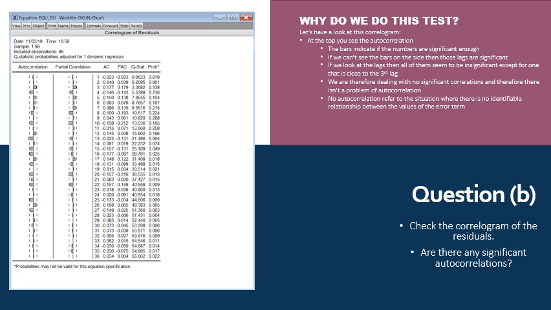At the top, you will see the autocorrelation. The bars indicate if the numbers are significant enough. Basically, if the bars cross the lines on the side, then those lags are significant. If we look at the lags, all of them seem to be insignificant, except for one close to the third lag, and that's close to one of the bounds, but it's still not significant enough. We are therefore dealing with no significant correlations, and therefore there isn't a problem of autocorrelation. No autocorrelation refers to the situation where there is no identifiable relationship between the values of the error term.